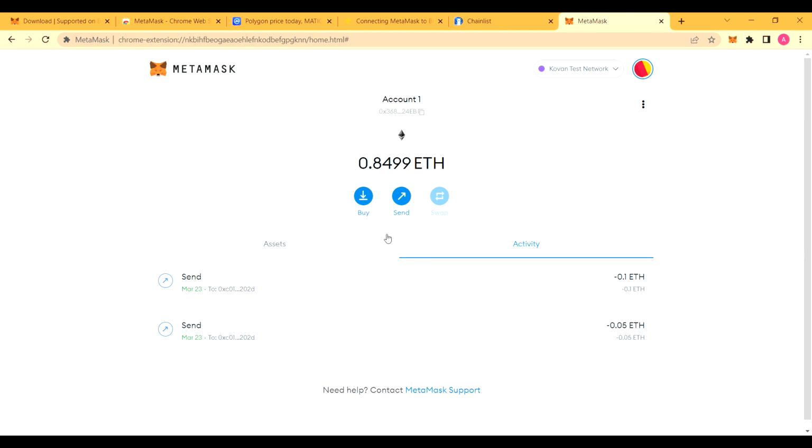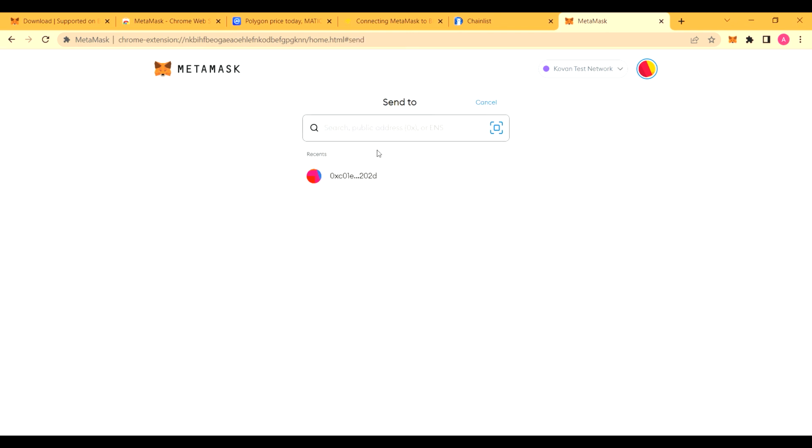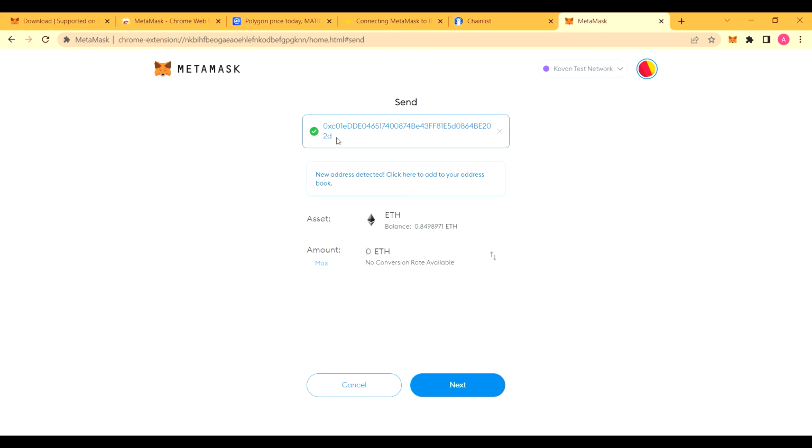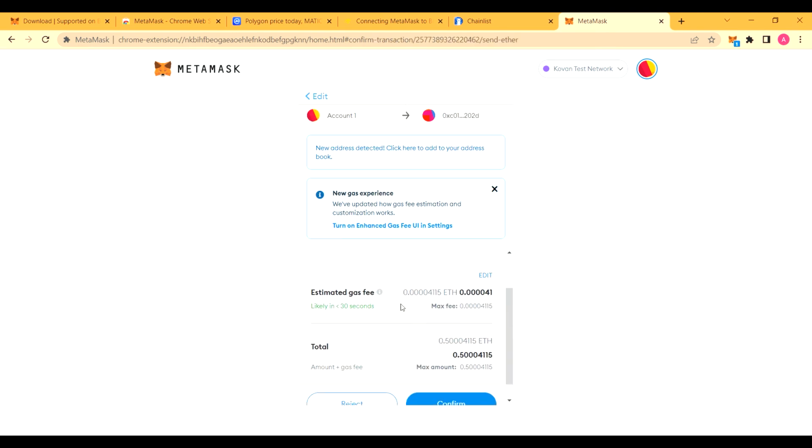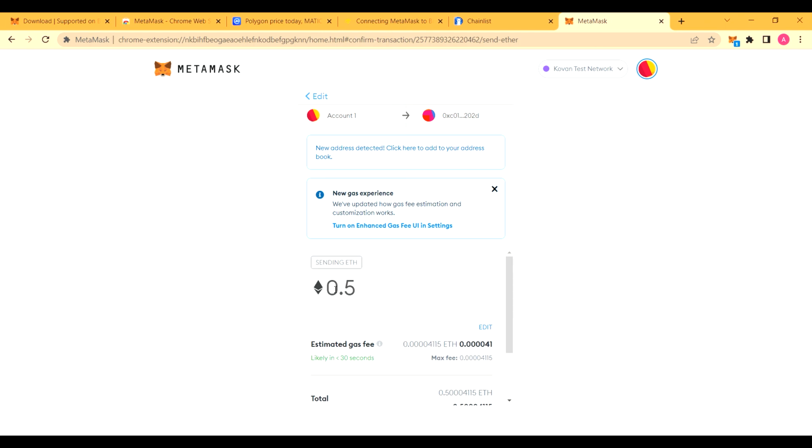And guys, let's send some Ethereum from my testnet to some other testnet. For sending your Ethereum, you need to click on send, and here you need to paste the address of the recipient. So I'm going to send this Ethereum to my another account. I'm going to copy the wallet address of my another account, and paste it here. After pasting your wallet address, there is something called amount. Here you need to enter how much Ethereum you wish to send. I'm going to send 0.5 Ethereum, and after clicking on next, you can see how much gas fees it will take for sending 0.5 Ethereum.